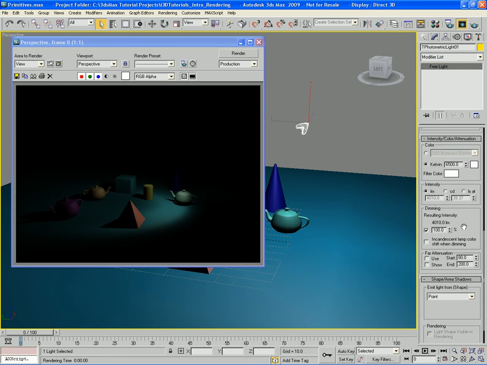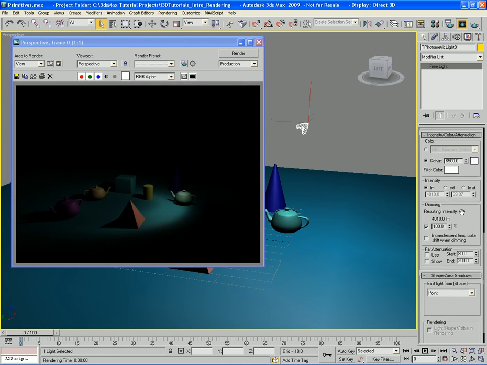To control the intensity of the light, we have three different options. In 3ds Max, we can control the intensity of light using three different scales. We can use lumens, we can use candelas, and we can even use lux. So if you're an engineer or an architect, you're probably familiar with these, and you'll probably have a good idea of which type of light scale you would like to use to determine the intensity of your light.